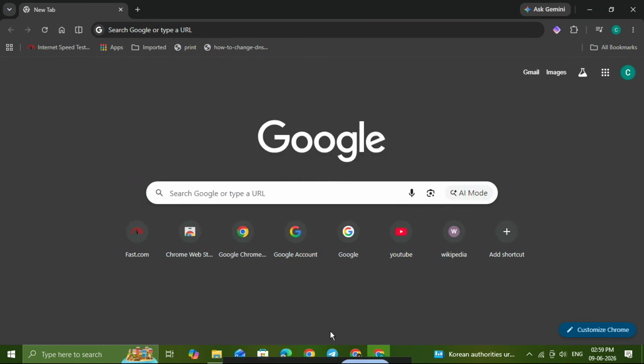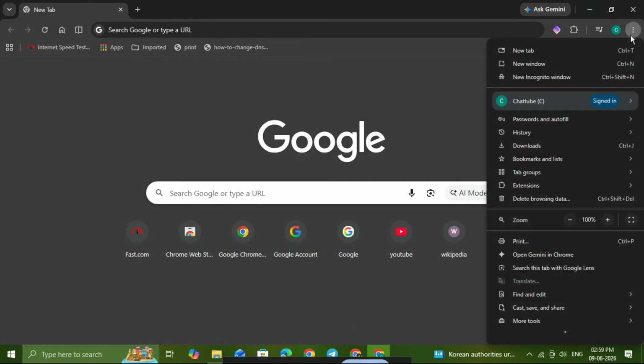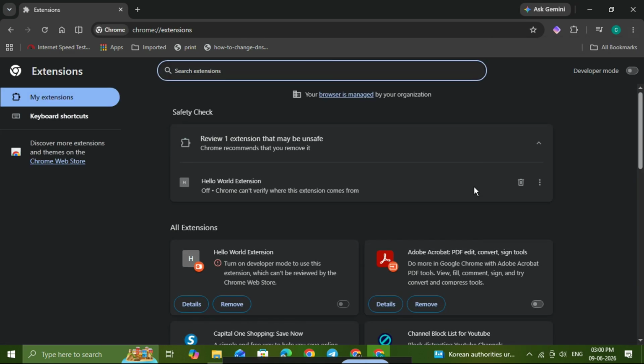First, open Google Chrome on your computer. Once Chrome is open, look to the top right corner of the window and click the three dots menu. This is the main Chrome menu where you can access settings, tools, and extension options. From that menu, hover over Extensions, then click Manage Extensions. This will take you to the Chrome Extensions page, where you can view and manage everything installed in your browser.